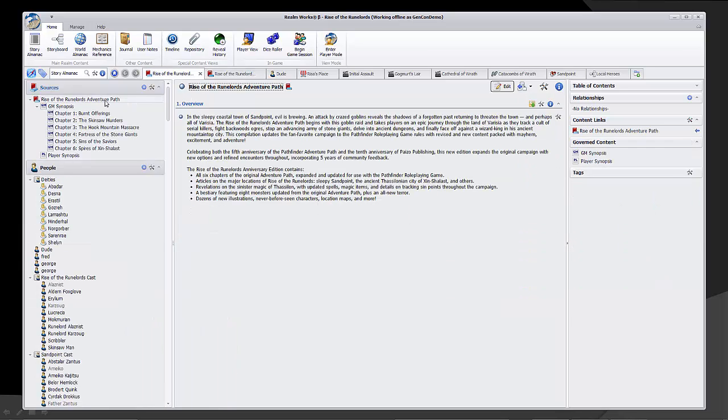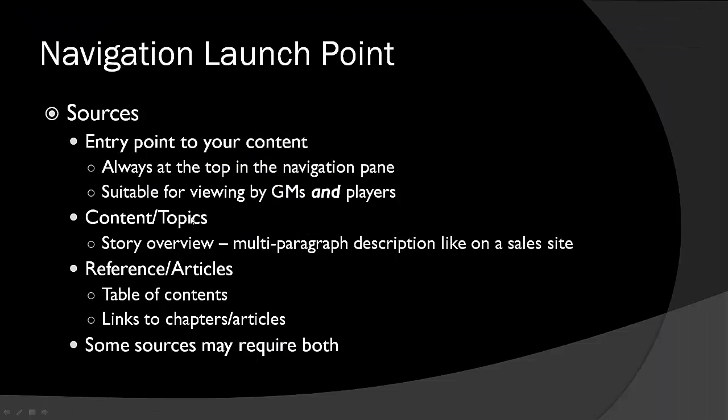From the story side of things, actually, let's just go back to the slide here, make sure I'm not forgetting anything. All right, so the source entry point needs to be suitable for viewing by both GMs and players alike, because it's always going to be there. Doesn't matter whether it's a player or a GM. Beneath that will be any information having to do with the story side of stuff and/or any articles that comprise it.